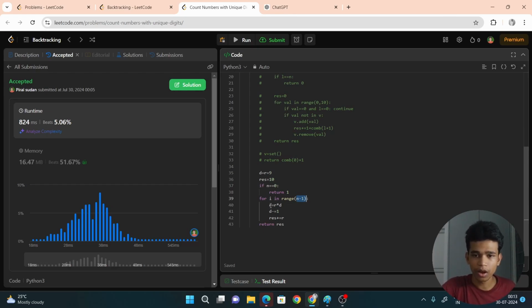Now R is equal to R into D, which means, take for example, first the R value will be 9, right? What is the D value? It is also 9. So I will multiply 9 into 9. Then 9 into 9 will be stored in R, and I will multiply with 8, such that 9 into 9 into 8. Then I will store that in R. Then again into 7, sorry, 9 into 9 into 8 into 7, like that.